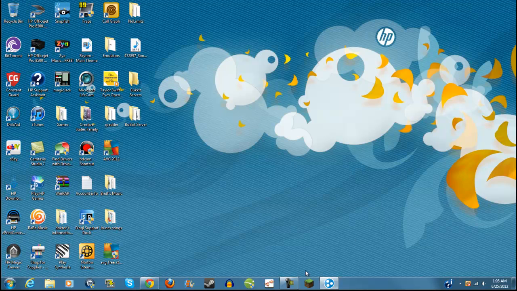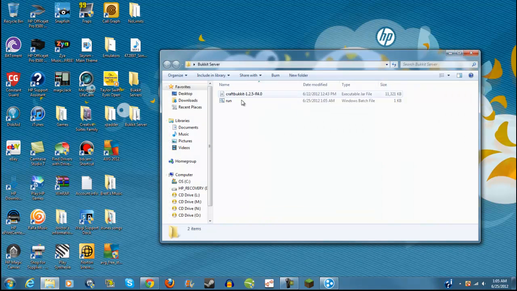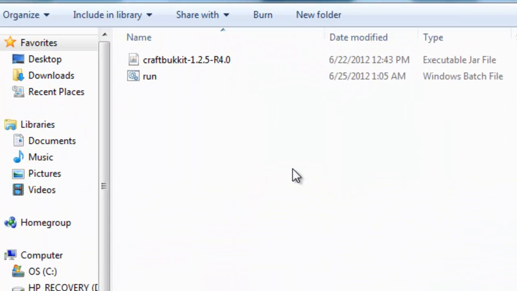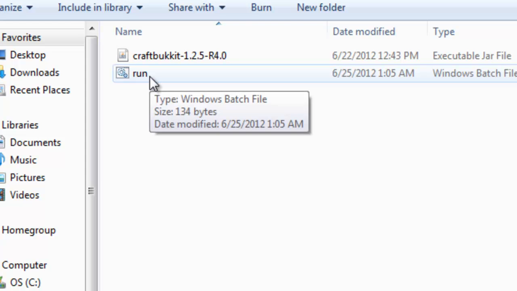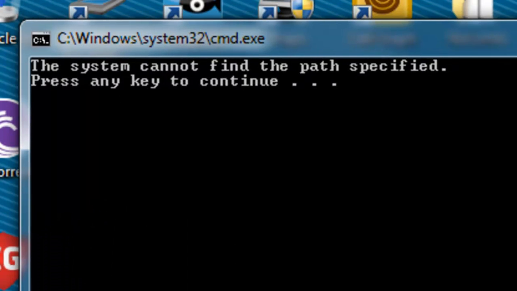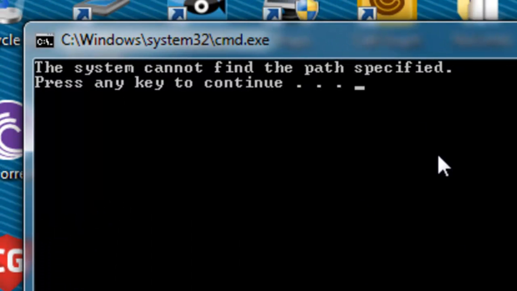But there'll be a bunch of files here in a minute, so hopefully you don't name it something that is already going to be there, okay? Because if not, you're going to have a conflict. So you go to Bukkit server, or whatever folder that you made on your desktop, and you're going to double click this. The system cannot find the path specified.